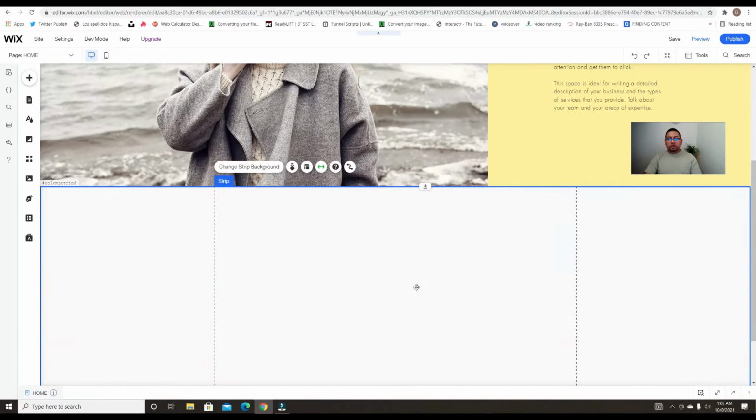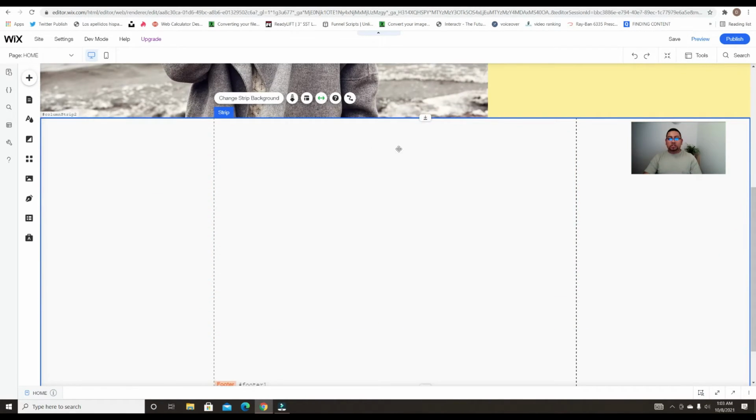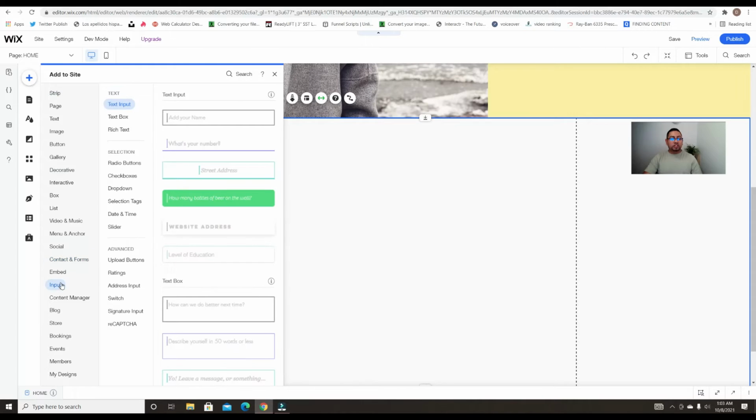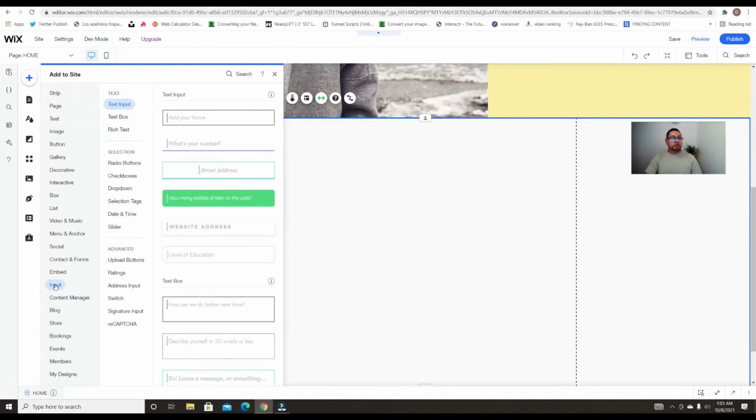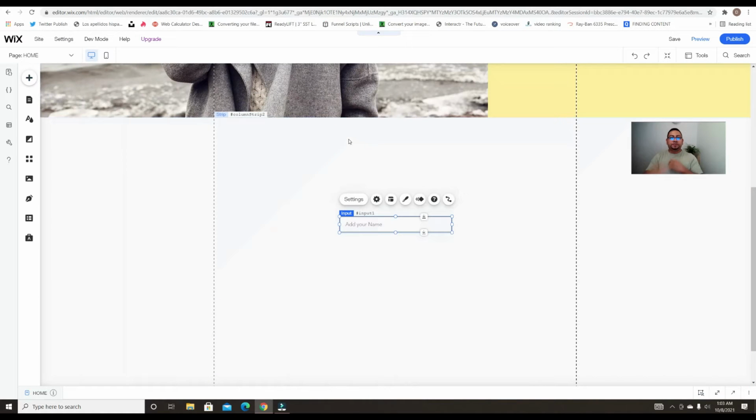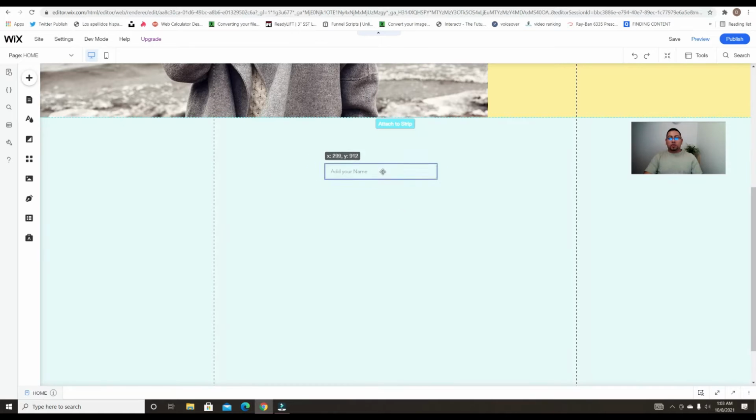Perfect. So let's say I want to display here some type of search bar where people can look for things that I have already in my database. So what I want to do is I'm going to go here, and then I'm going to go to input. If you don't see this option, it's because your developer mode is off. So you got to turn it on to be able to see this option right here. You're going to select the first one, which is text input. And then from here, this is what we're gonna use as our search box.